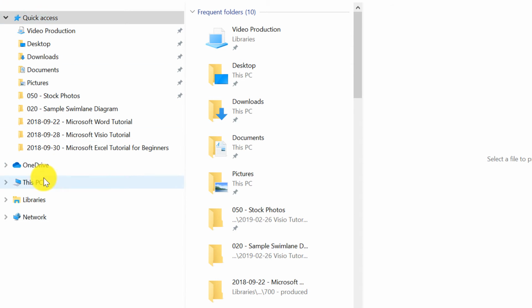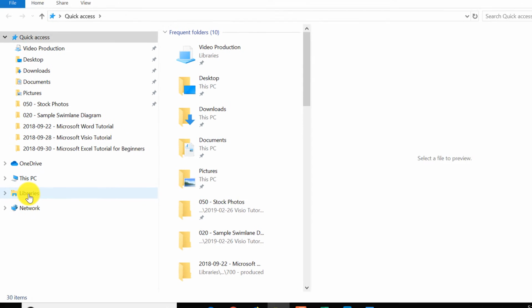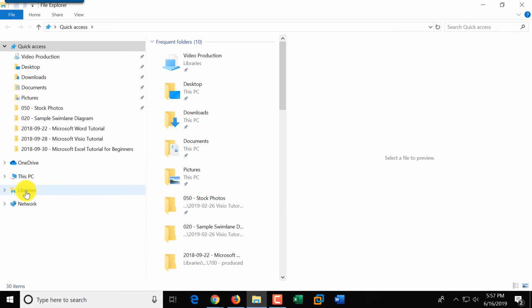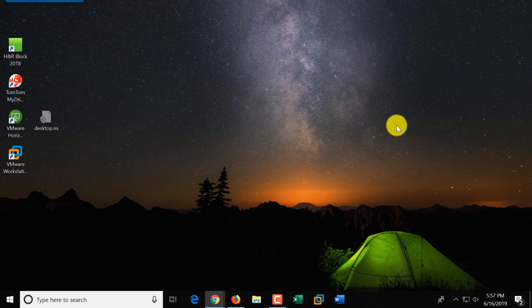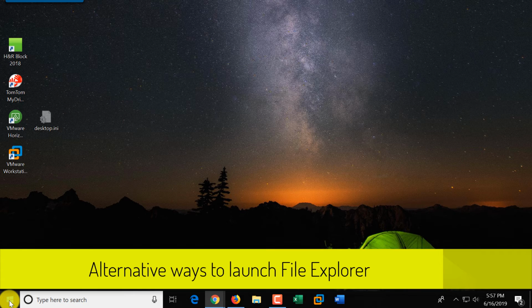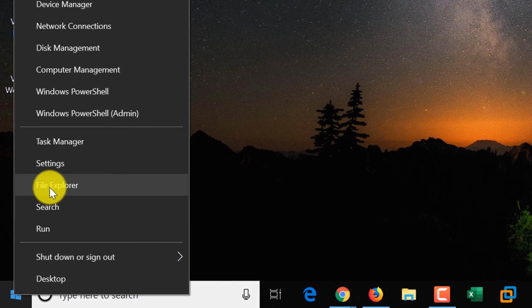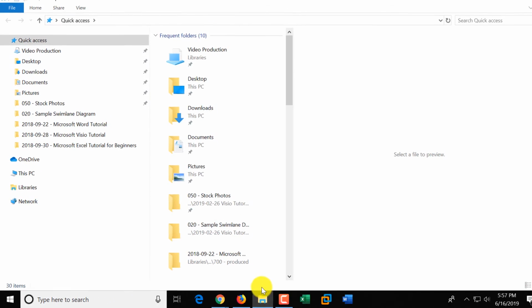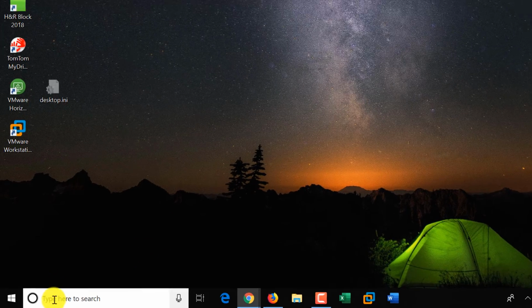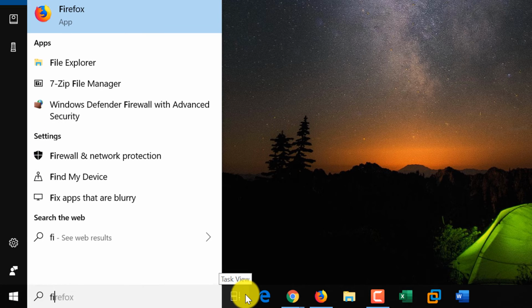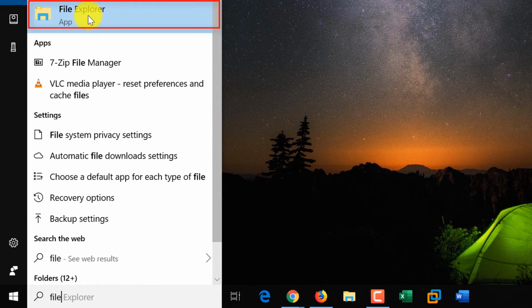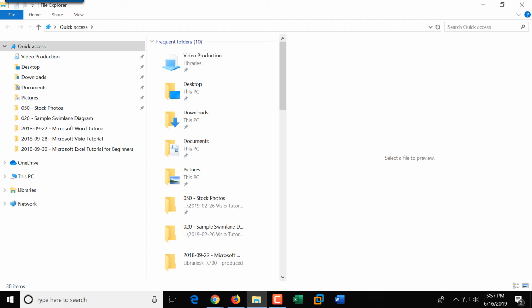Quick access, OneDrive, this PC, libraries, and network. Libraries is something that was introduced in Windows 7, so you have to enable them. I use them, so I have them available. You may not see libraries on your machine. But let me close File Explorer for now, and I'll show you another alternative ways to launch it. You do right mouse click on the start button, and as you can see, File Explorer is available, which is the same application. And the third way might be through Cortana bar. If you type File Explorer, this is the first app that shows up.